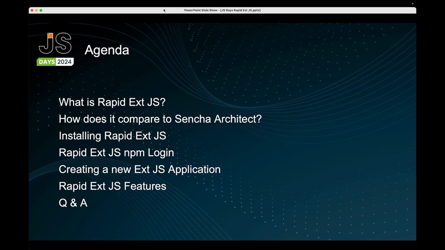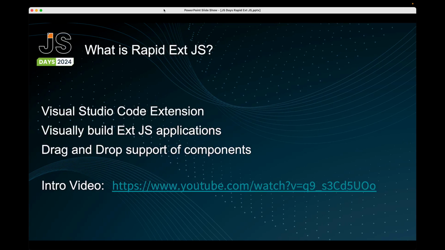We'll then look at how you use Rapid Ext JS, starting with the login and then moving to creating a new ExtJS application, going through the Rapid Ext JS features. I will build a simple application, do a little bit of development work, and then we will end up by doing a question and answer session. So let's go ahead and get started.